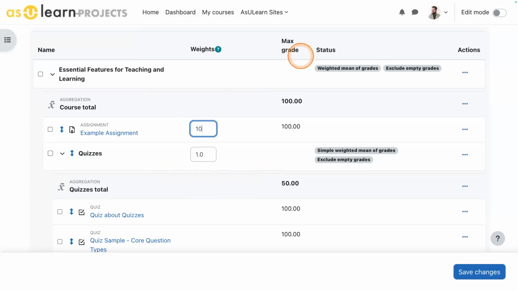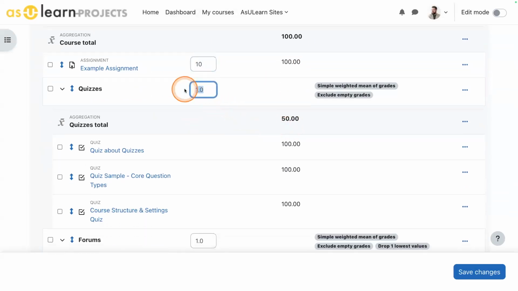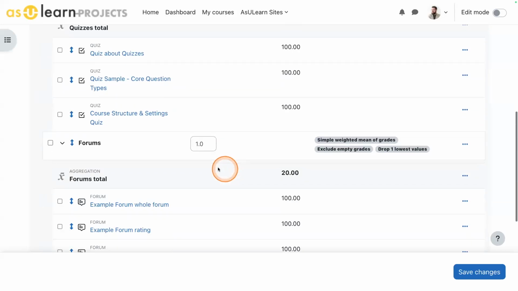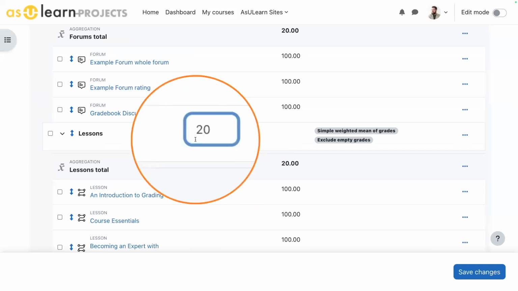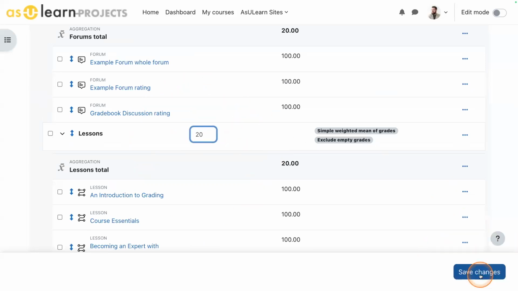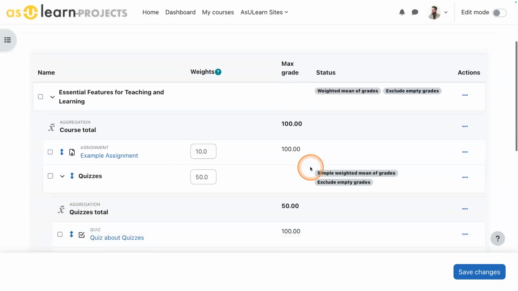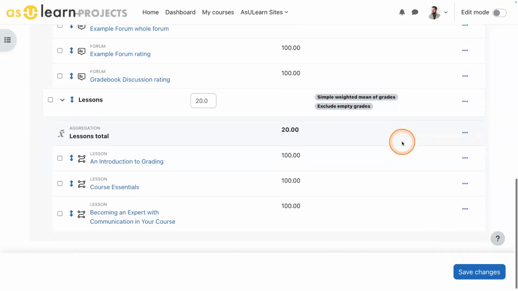So with my assignment here, I'm going to call that 10. My quizzes were worth 50%. My forums are worth 20%. And my lessons are worth 20%. And since I'm entering in those weights, I've got that Save Changes button down here in the footer. And it automatically applied my weights for me.